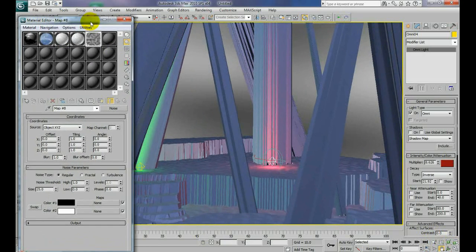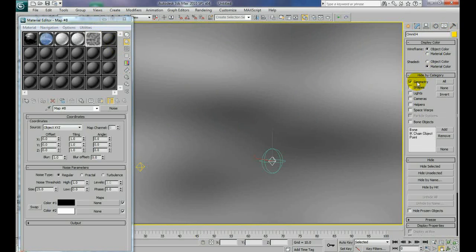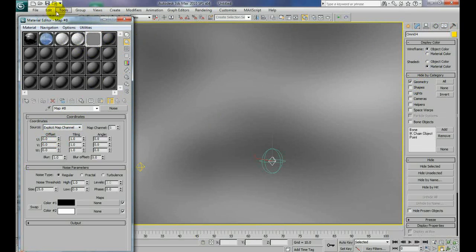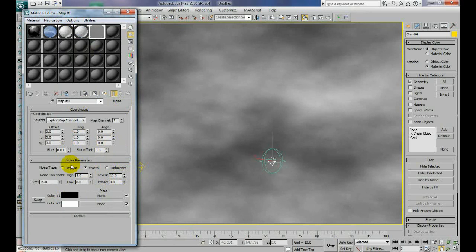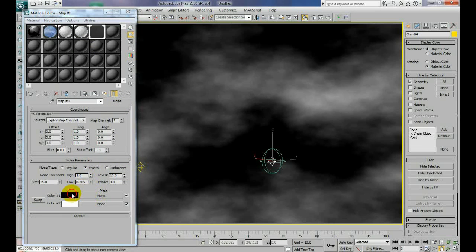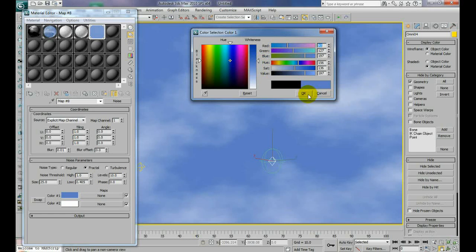Alright, so now we get to start playing with our sky a little bit. So what I'll do is I'm going to go to this menu here and click geometry to get rid of our geometry so we can actually see the sky. I'm going to set my noise to explicit so we can see a pretty good idea of what it's going to look like. And we're going to turn it to fractal, blur all the way down, levels all the way up to 10, and we'll set the low setting to here. We're going to change the sky color to the blue, like that.